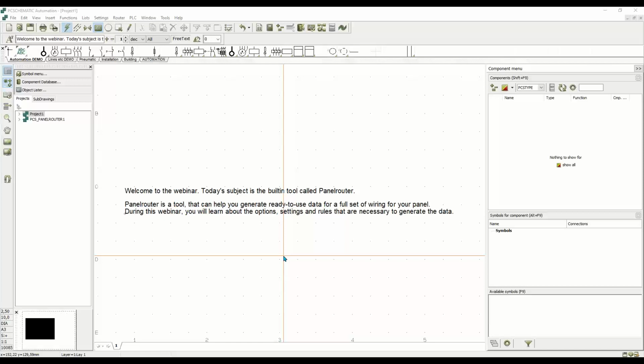Today's webinar, as you can see, the subject is the Panelrouter, and the Panelrouter is one of our built-in tools. The Panelrouter tool can, as you can read, help you to generate ready-to-use data to create wiring sets for panels. And how to get to that will be the secret that I'm going to share with you today.